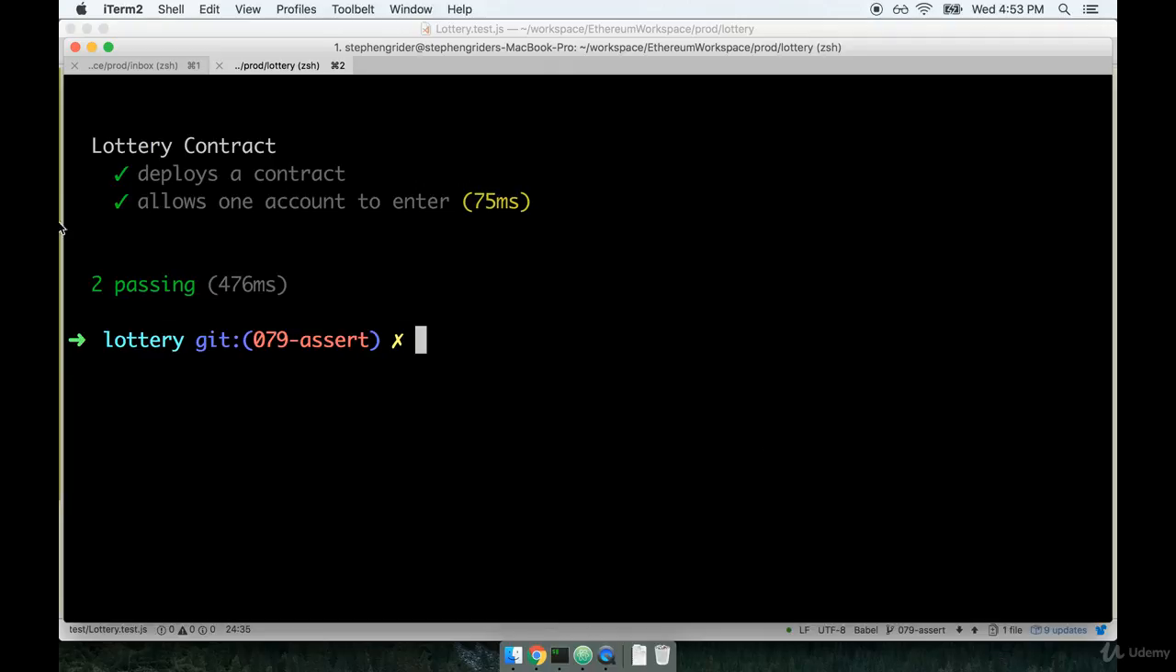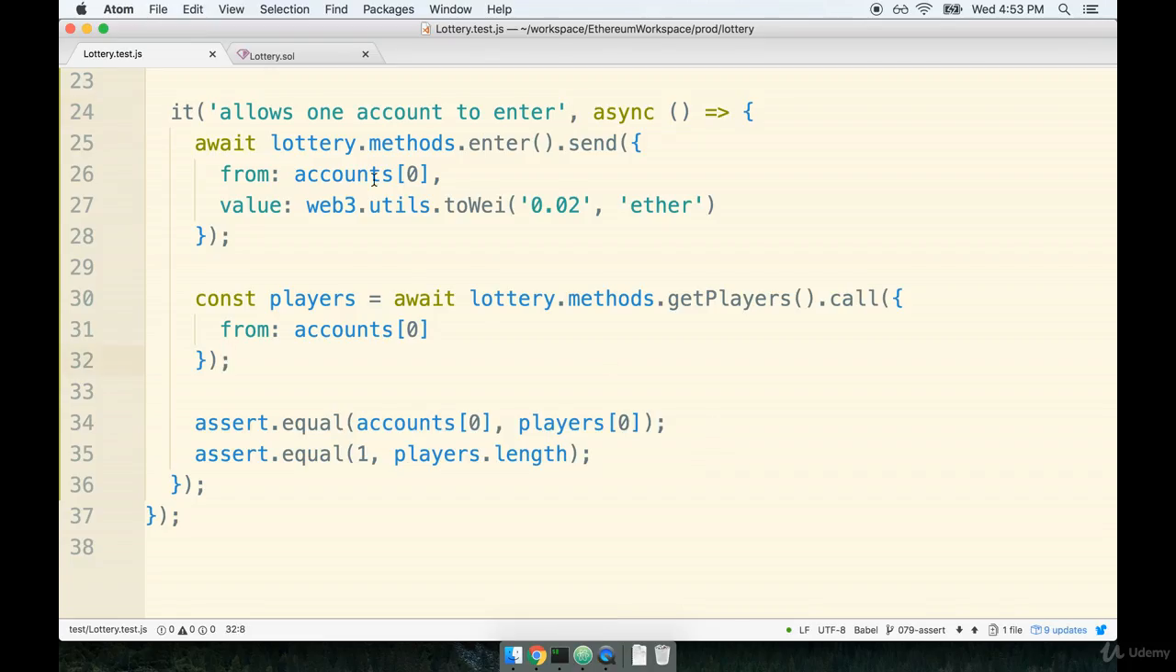All right, so back over at the terminal, it looks like our 2 tests are passing. So that's great. Let's pause here. We'll continue in the next video, and I think that we will do that additional test, something to make sure that we are able to enter with multiple accounts and make sure that each of those addresses get stored in the players array. So let's take care of that in the next video.